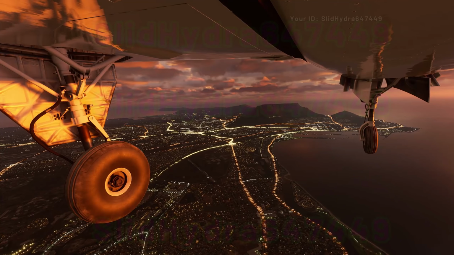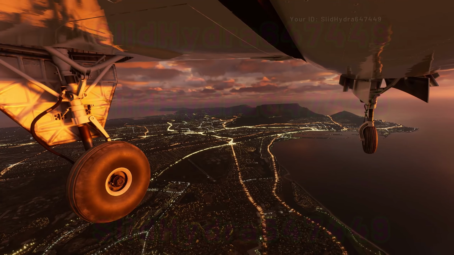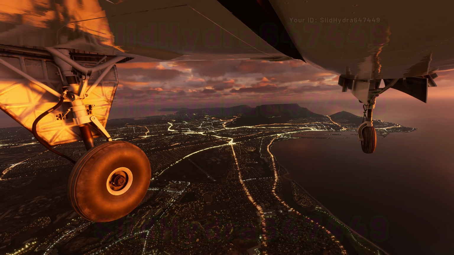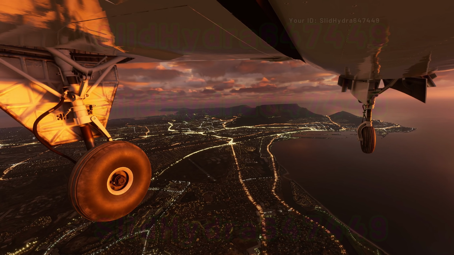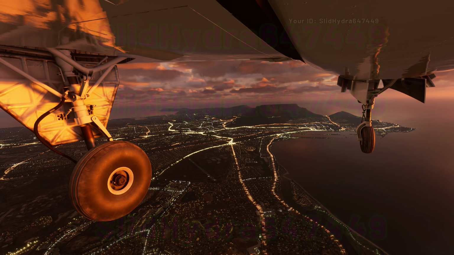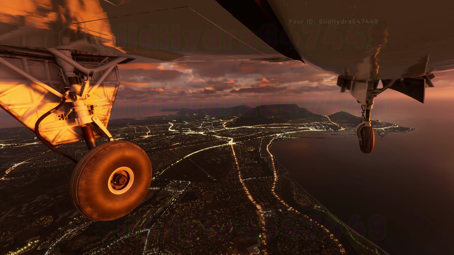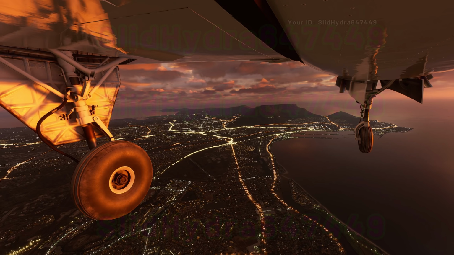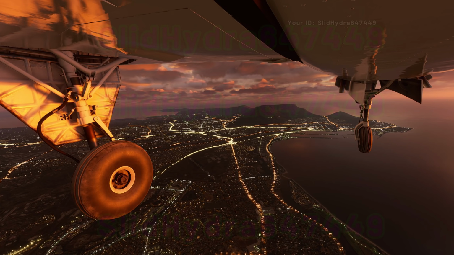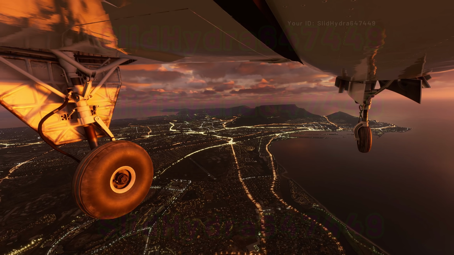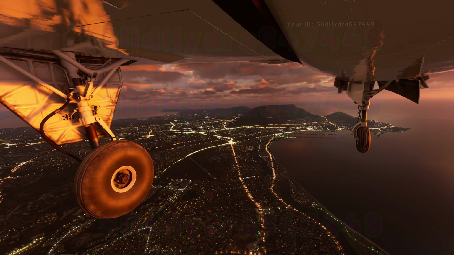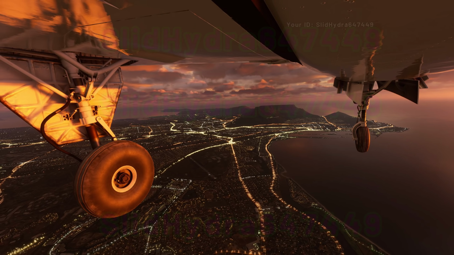Next image is called Approach Scaled by Slid Hydra 647449er, and we've got some really nice detail regarding the landing gear. And yeah, we definitely have some amazing levels of detail. Of course, it's not the most amazing level of detail that I've ever seen, but keeping in mind these are default aircraft on a simulator, this level of detail is pretty amazing. I'm really happy with it.